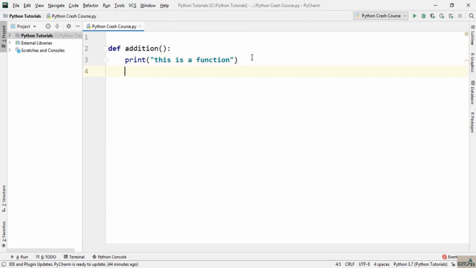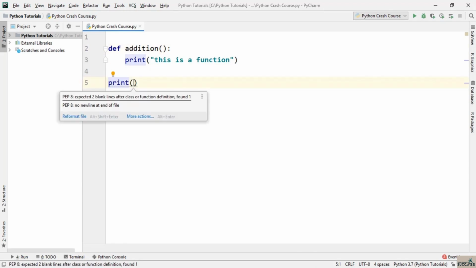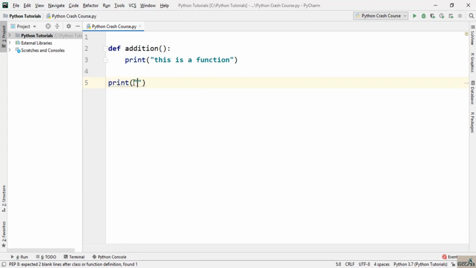But let's say I have another print statement that is not indented, and it is right where we have this cursor. It is not part of this function. So let's say that I say here, this is not a function. Now the first print statement is part of the function addition, because it is indented, but this print statement is not part of the function addition. So anything that you want to be part of this function must be indented.